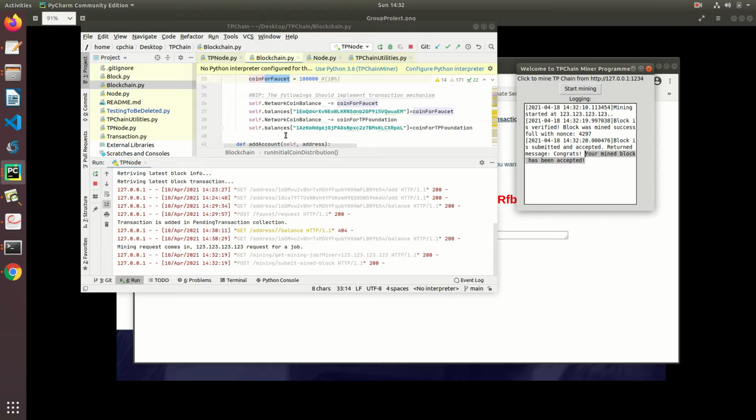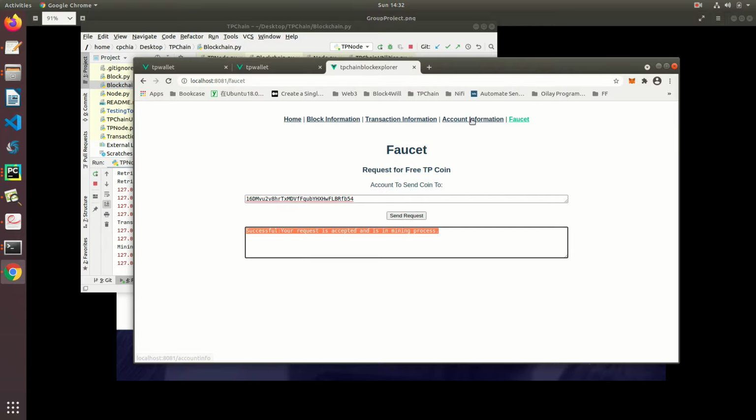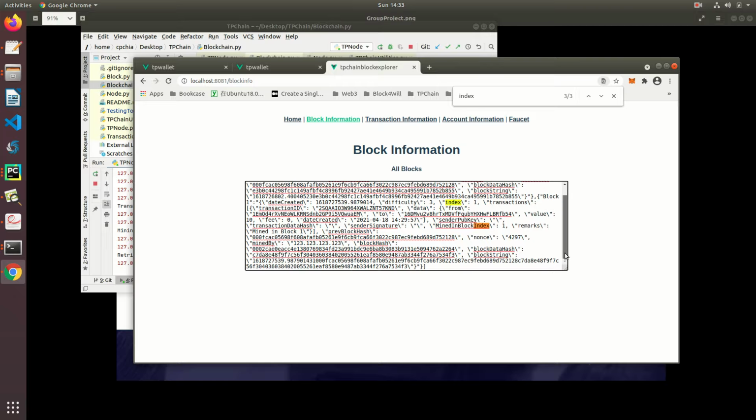Okay, now I use my block explorer to check. Block information, all blocks. From here you'll see, Control F, index. So this index number one basically is the TP faucet. They're going to send some coin over.